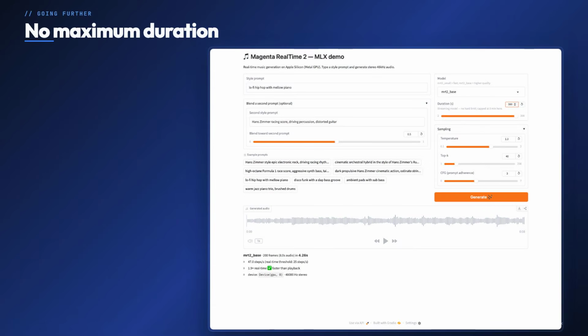Let's revisit duration, because this surprises people. In the demo, the slider goes up to 5 minutes. But that's only a UI choice. The streaming generation has no hard limit whatsoever. To go longer, you simply keep passing the state forward, chunk after chunk, indefinitely.